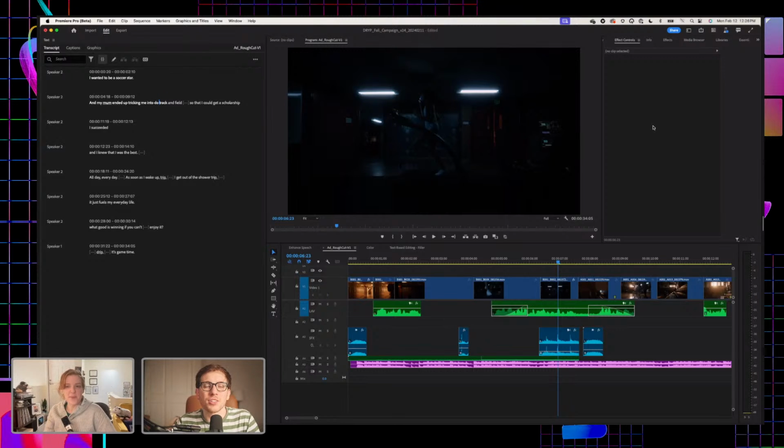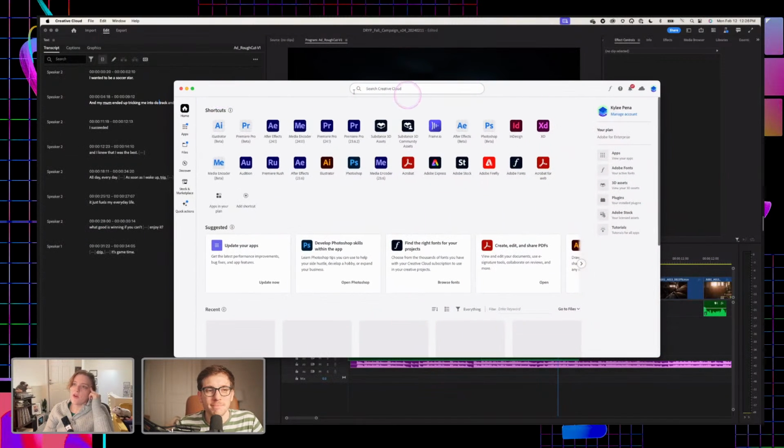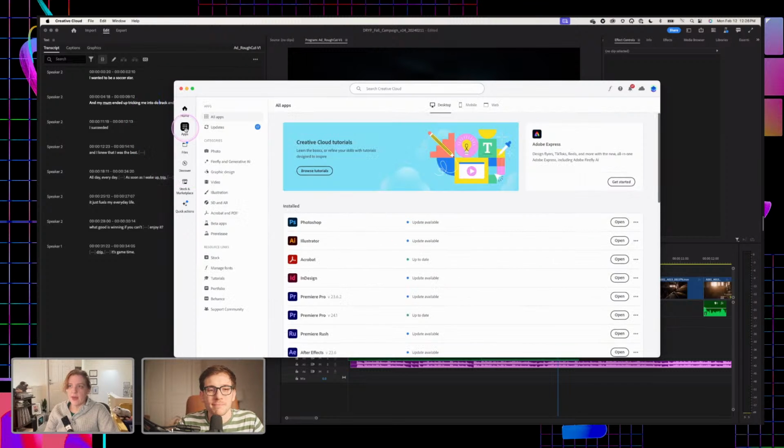Now, with that in mind, if someone is interested in getting into the betas, but they don't have it on their computer or they don't know where to start, how can someone get involved in trying these other programs? So in your Creative Cloud desktop app, this is what it looks like on the homepage. Go over here to apps, and then if you scroll down this list, you can see beta apps right here.